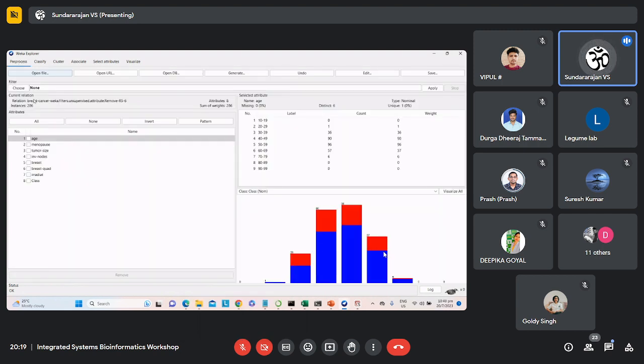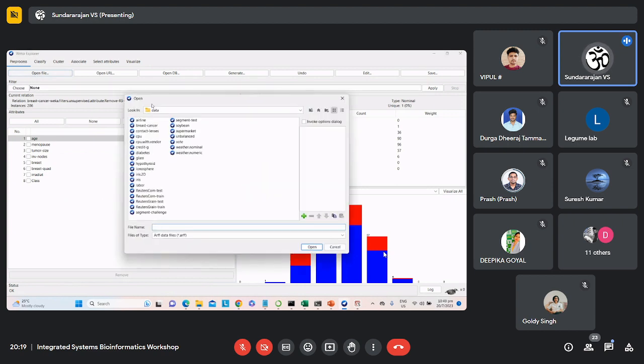Okay, we go here and load the total file because we removed some portion. So we reload.